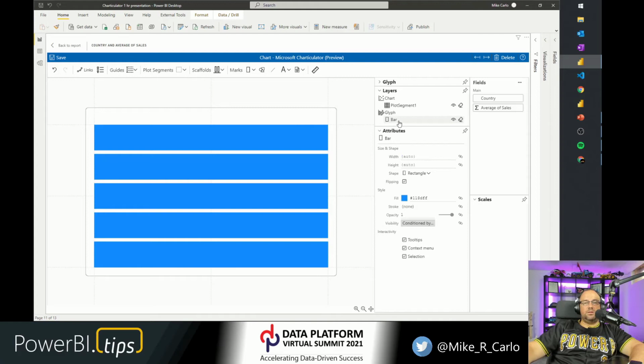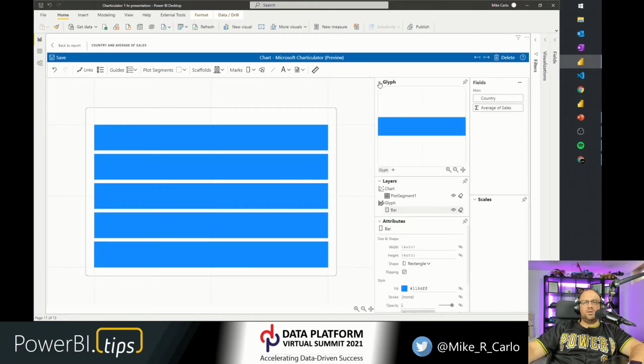So I'll go here and select the bar. I'm going to open up the glyph now. So what we're going to do is take the average of sales, and I'm actually going to add it to the width inside the glyph. So what this does is this automatically changes the width of the bars to match that data point now. And you'll see now we have the average of sales inside this width.